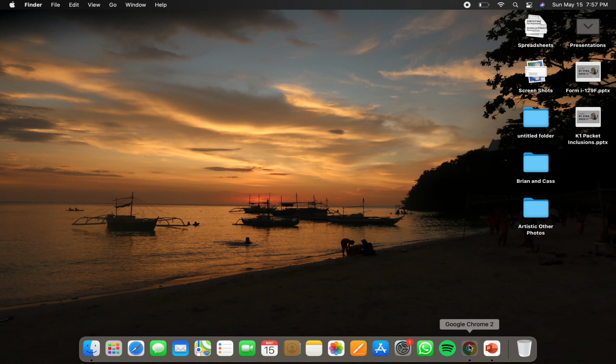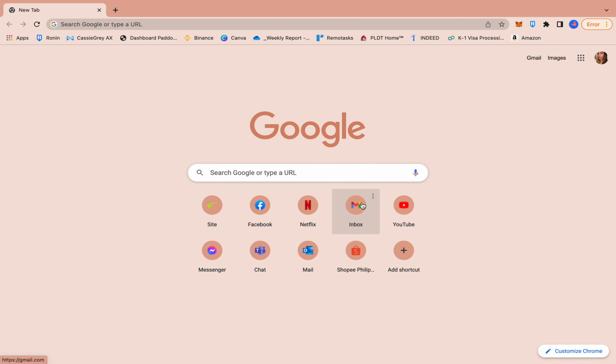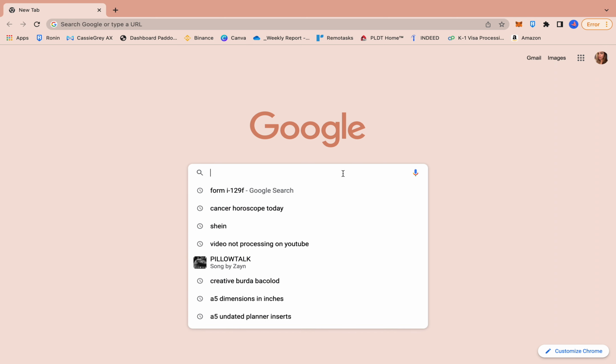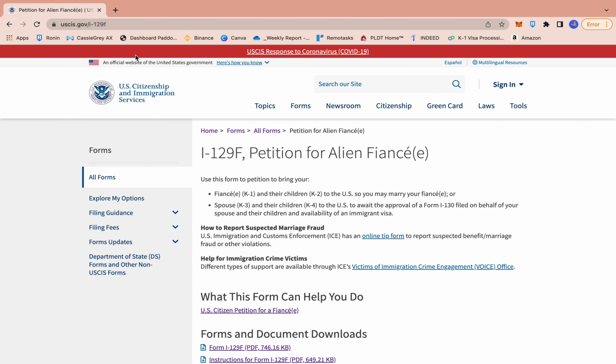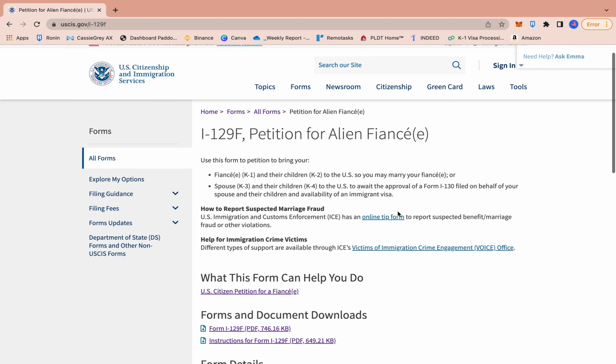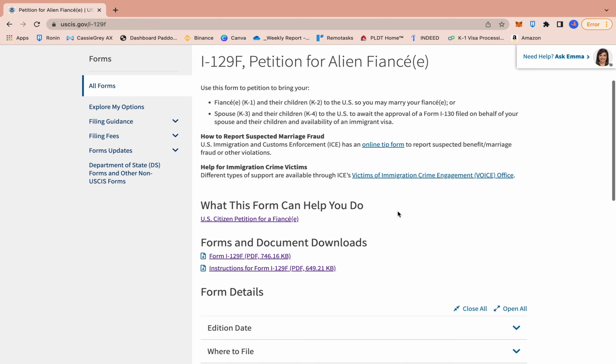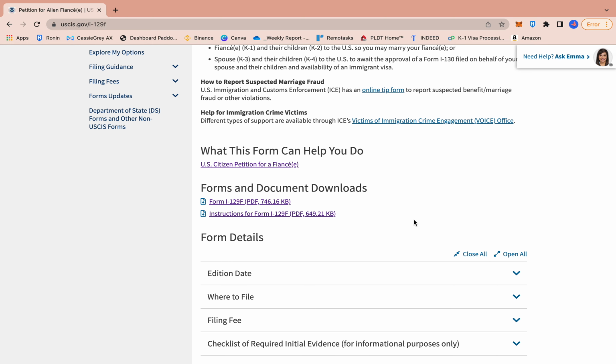We simply need to go to our browser, your preferred browser, of course. I'm always using Google, so I'm just showing you here. Just key in Form I-129F, and this should be our top result. Click on that, and it'll direct you to the USCIS website. And in this page, you will be able to download Form I-129F, including the instructions for the form.